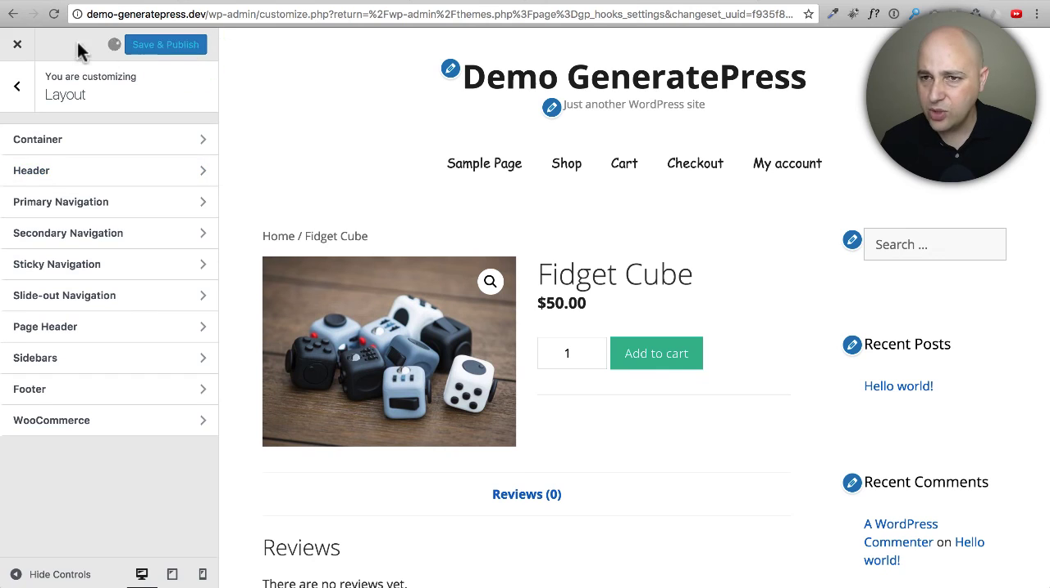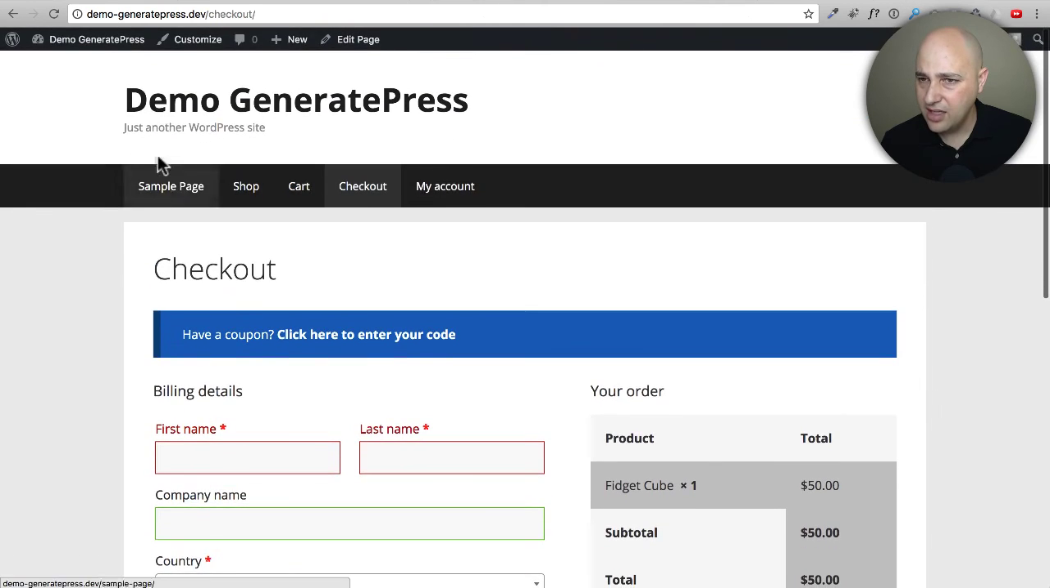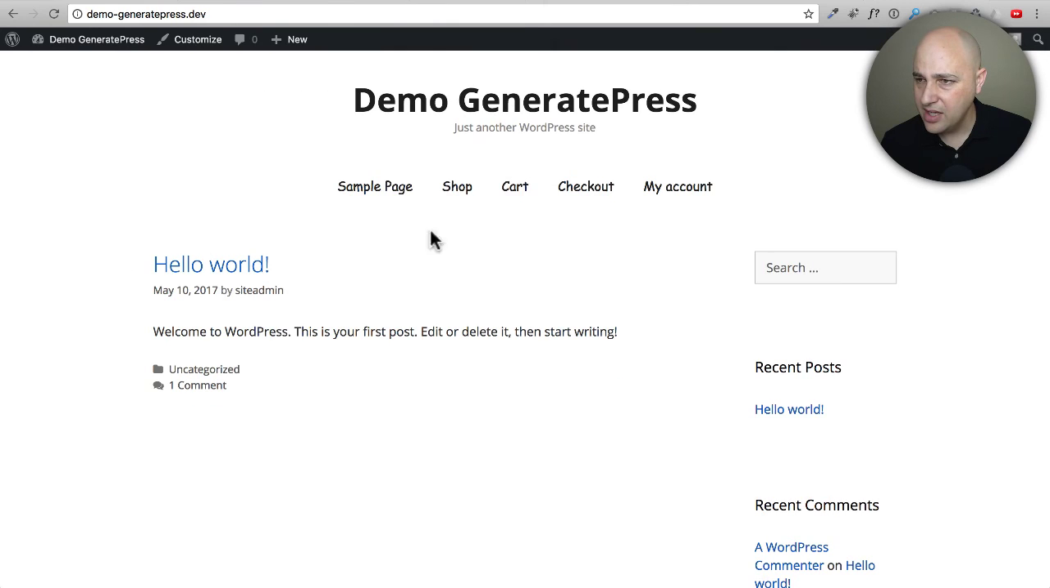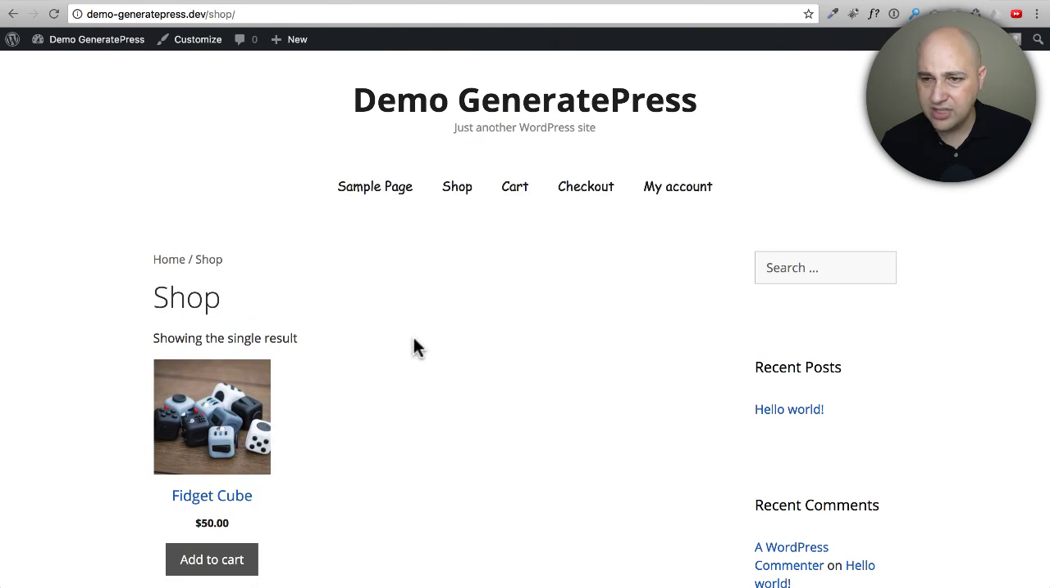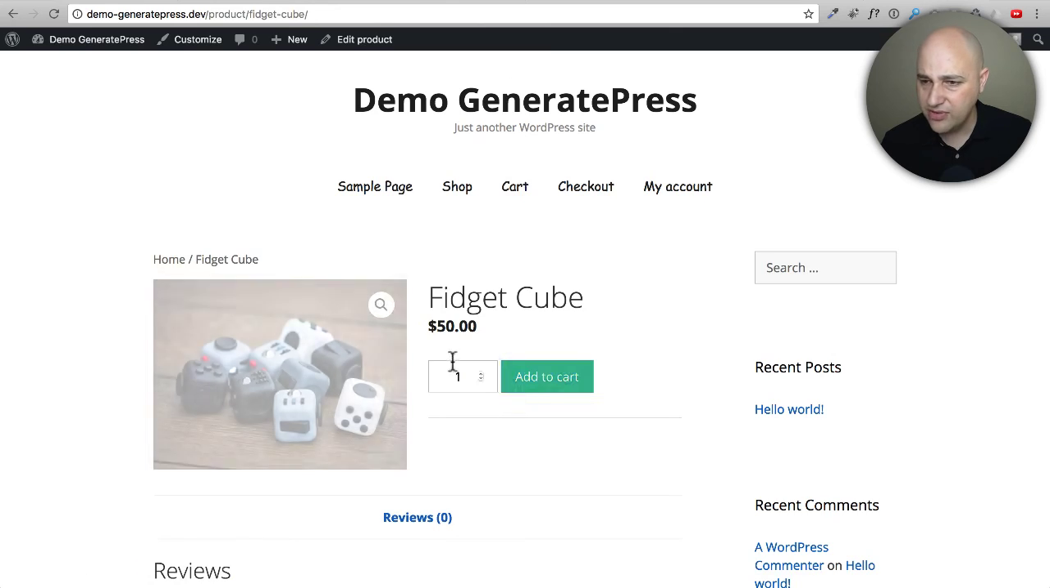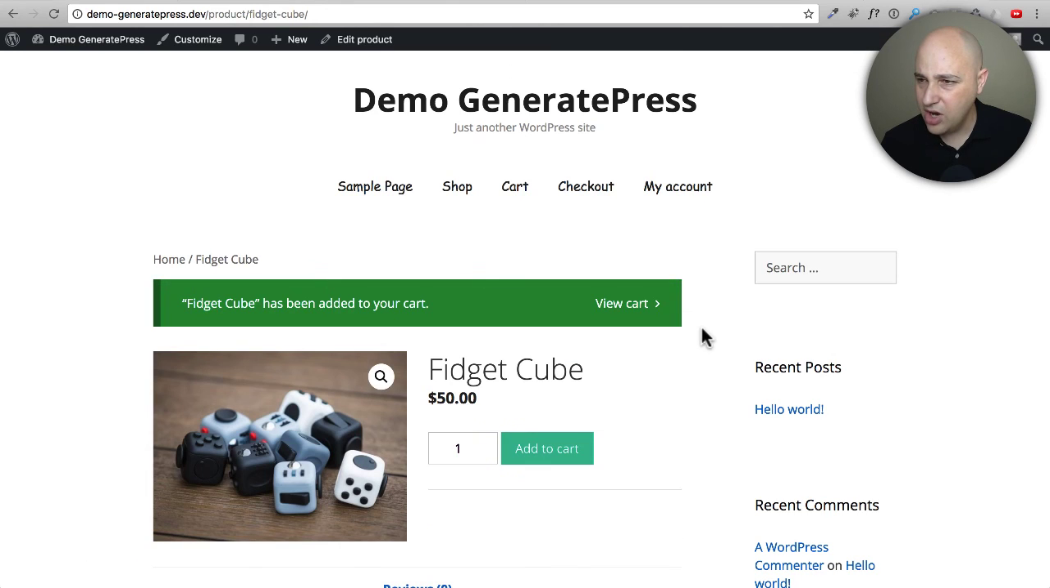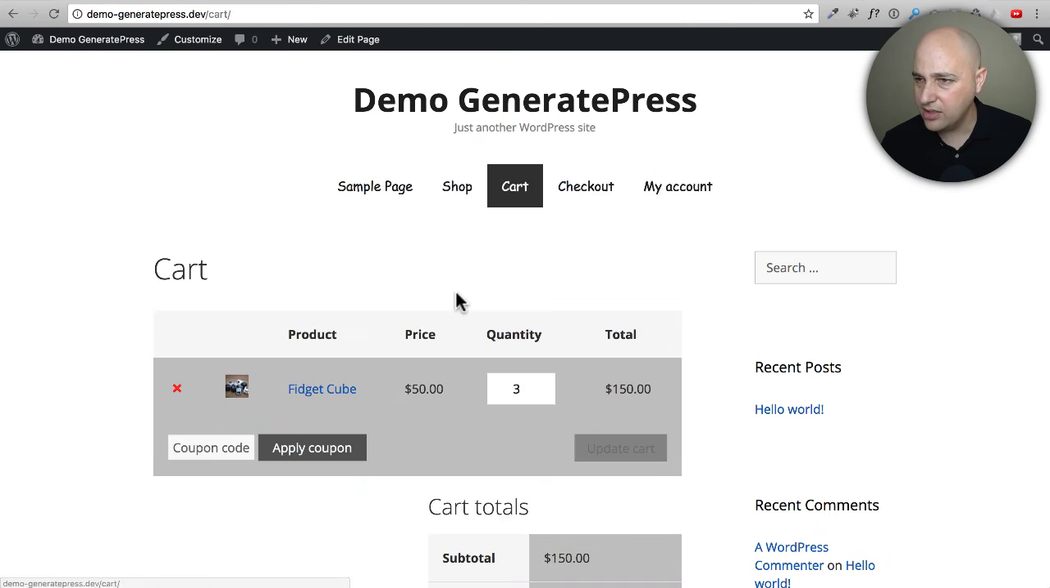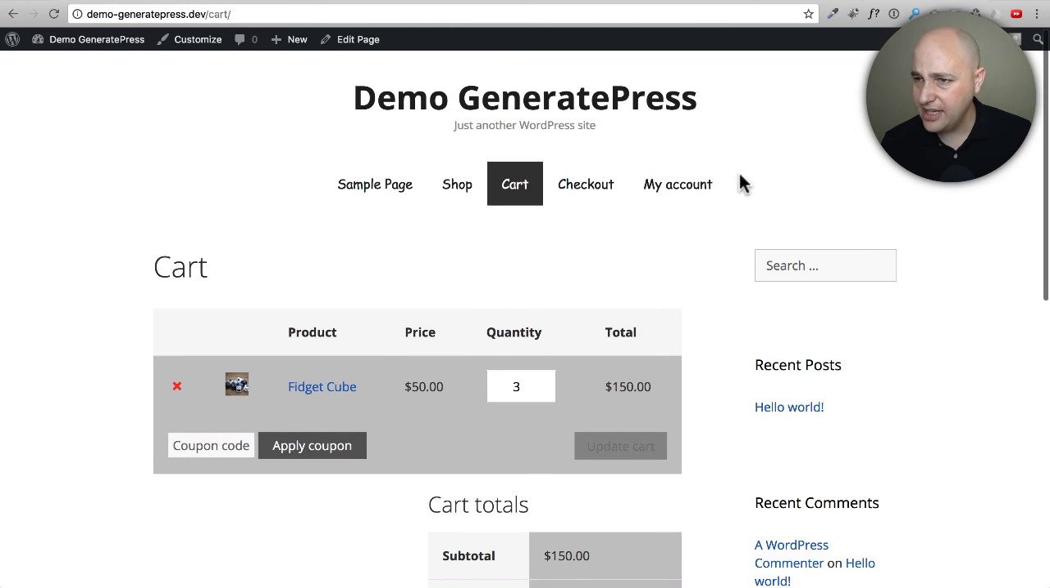So let's do a quick save and publish and take a look at it on the front end. So I'm going to go here. And there it is. I'm going to click on shop. You can see how I've already changed a whole bunch of things. I'm going to do an add to cart. And let's see, why are we not getting our add to cart in there? Let me figure that out. Wait, maybe because I didn't add it to cart. Okay, there we go. View cart. Okay, so I'm on the cart. I have 3 of them in the cart and we're not getting it showing there.